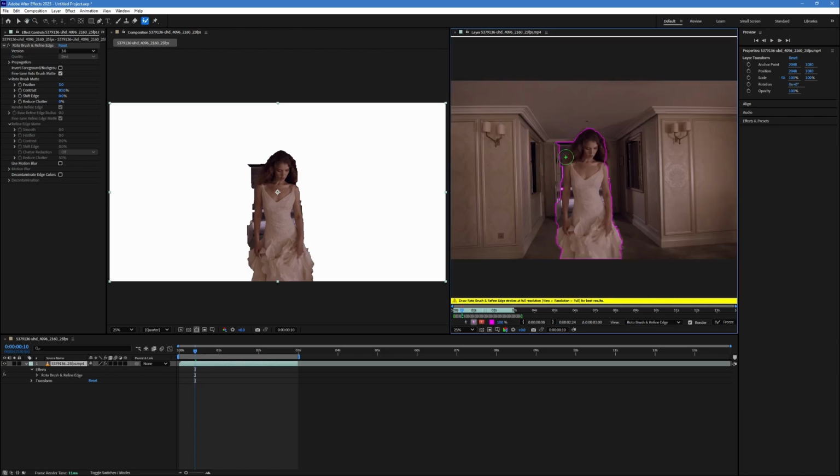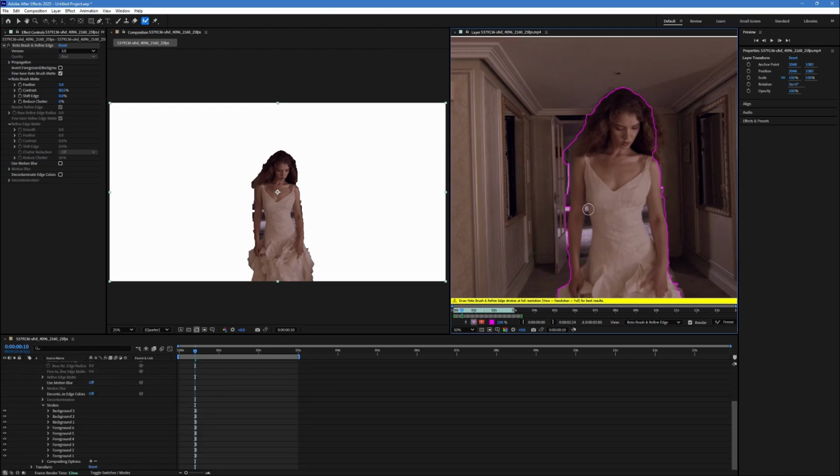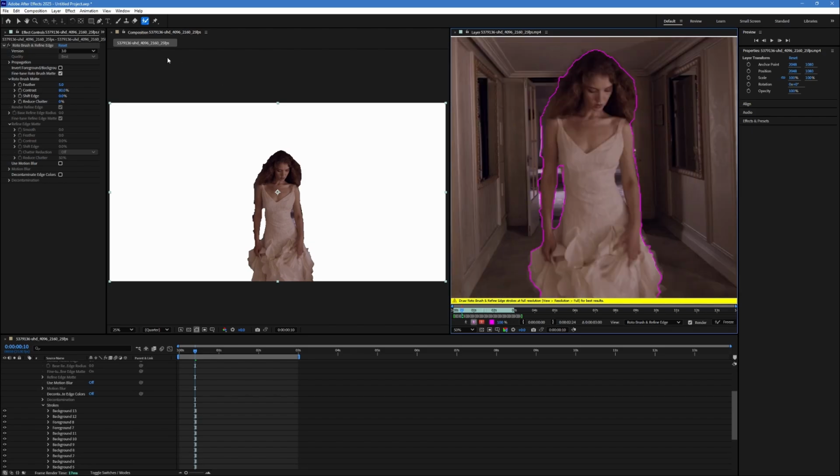Sometimes After Effects selects more than you want. To fix this, hold the Alt key. The brush will turn red, and now you can erase unwanted areas from the selection. Carefully paint over all the areas you want to keep. The left side of the screen will show a preview of your selected object.